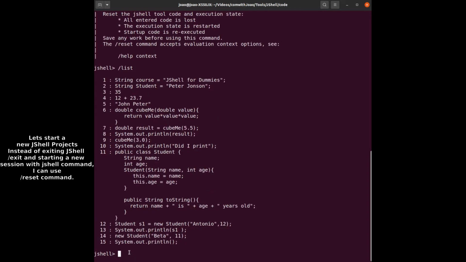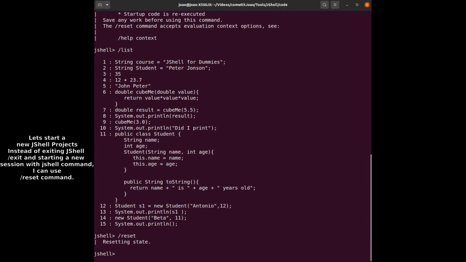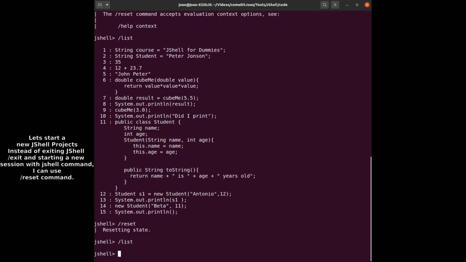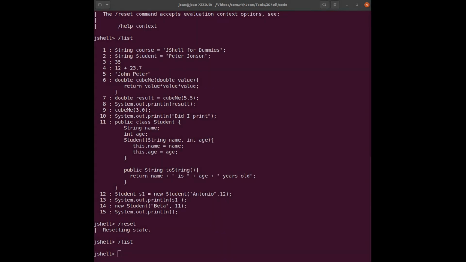Okay, and to show you now, if I go list, you'll see. Okay, let me do the reset first, because I just had the help of the reset. So I'm going to reset it. I didn't reset it previously. There I've reset it. You see, resetting state, and let me try the list now, and you see it's not listing any work. So I'm starting, let's say, a new project.